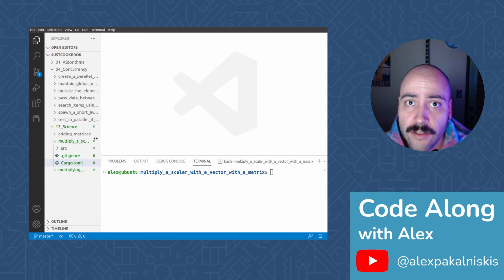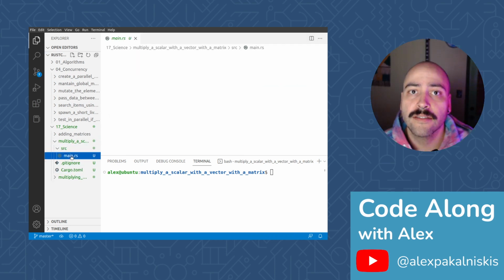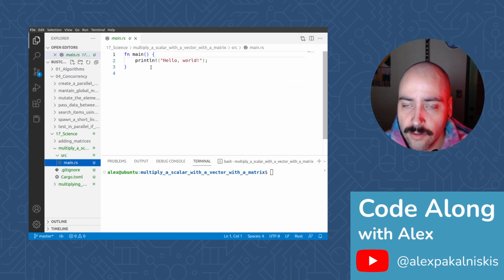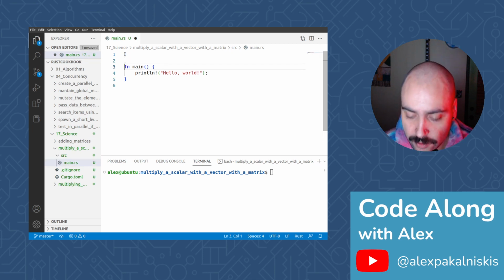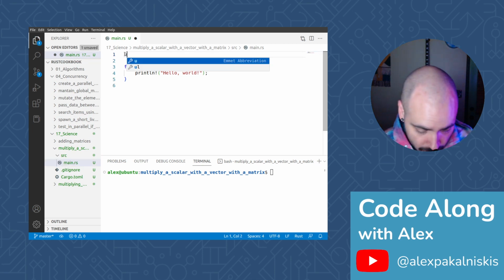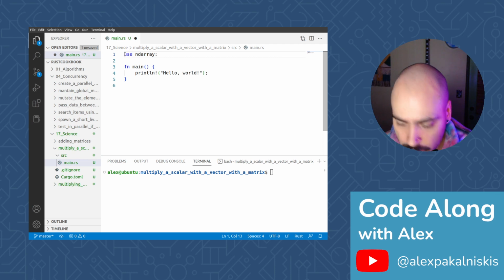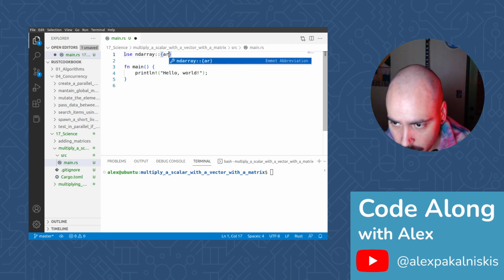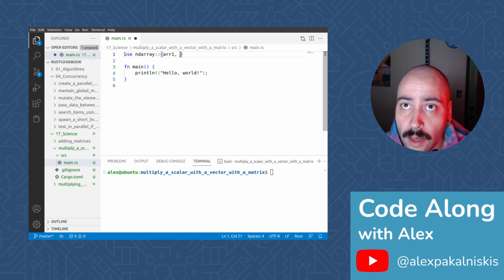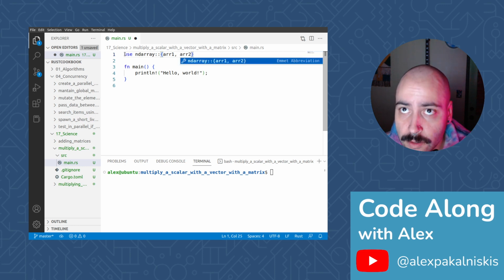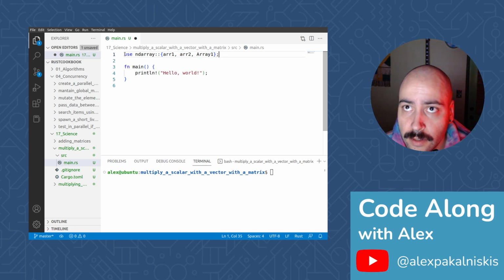Save the file, open the main.rs. So we'll start out by adding a use statement at the top. Use ndarray. And we're going to bring in a couple of items: arr1, arr2, and Array1. Okay. That's all we have to do for a use statement.